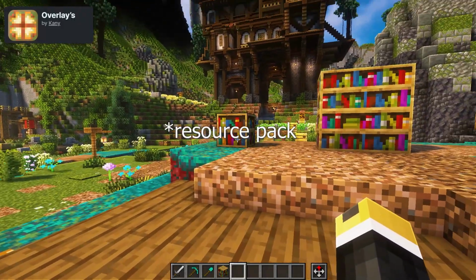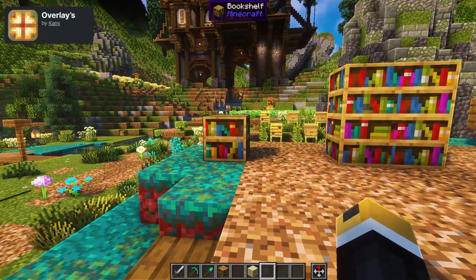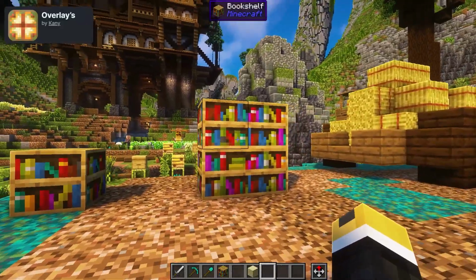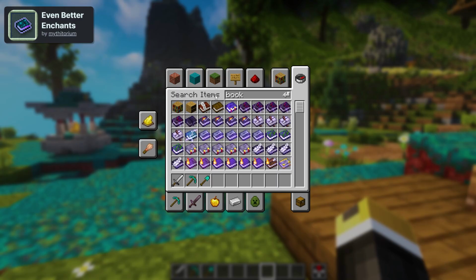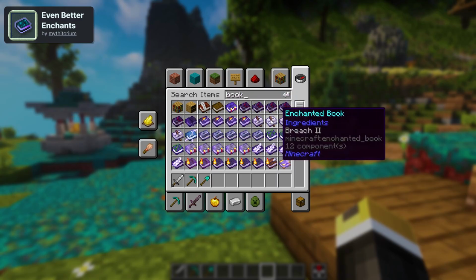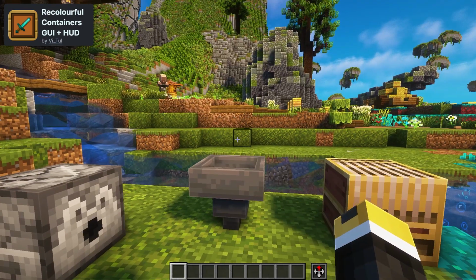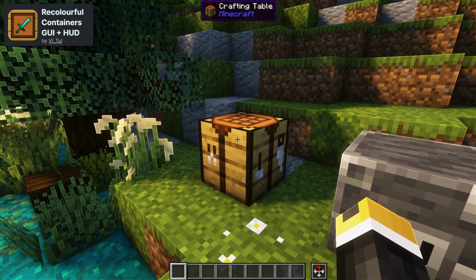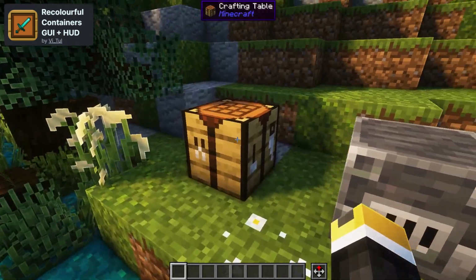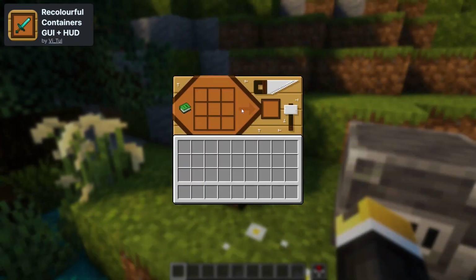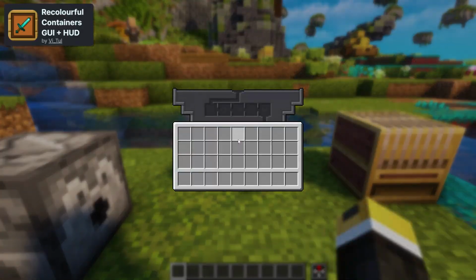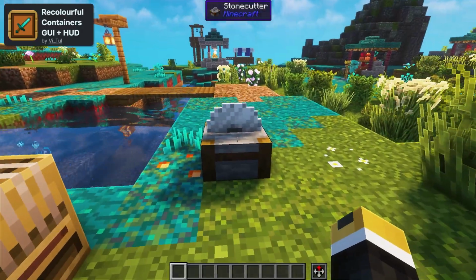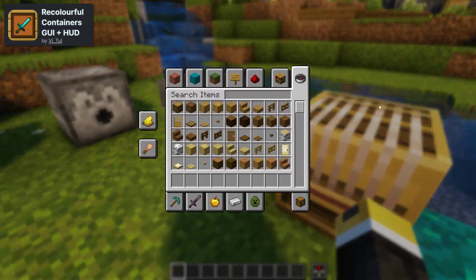Next up, we have Overlays mod. This mod connects the texture of some of these blocks and makes them look really seamless. For example, bookshelf. Next resource pack adds these custom textures to each enchantment book. Next resource pack adds these custom interfaces to all the utility blocks. Let's take a look at some of these. For example, crafting table, blast furnace, dispenser, hopper, loom, stonecutter, and many more.